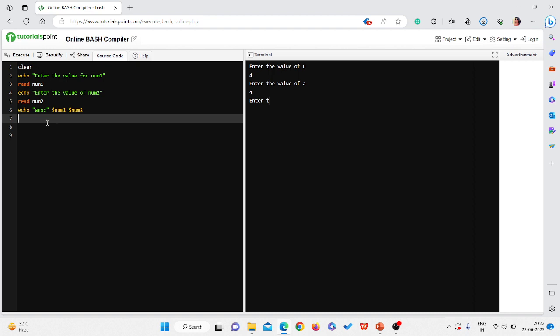After that you just apply the formula over here. So the formula is sum equals to dollar sign num1 plus num2. Click on execute. Add the value for num1. So this got printed, 8. Add the value for num2, that is 8.